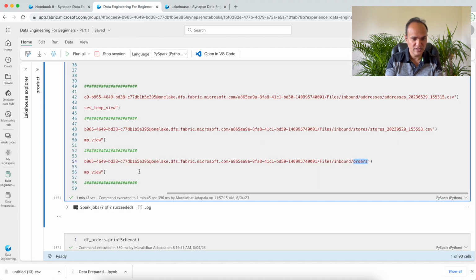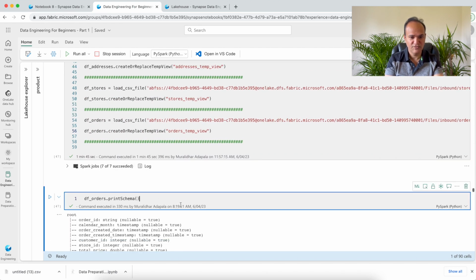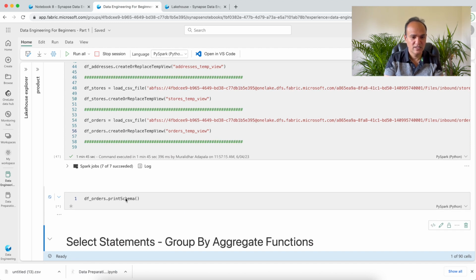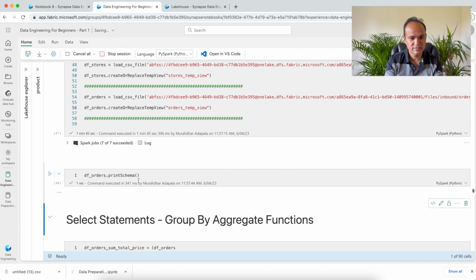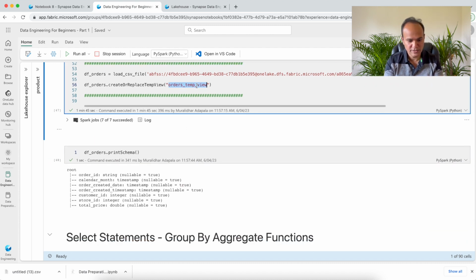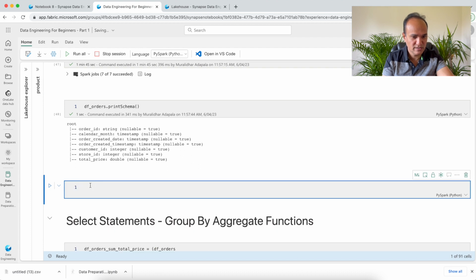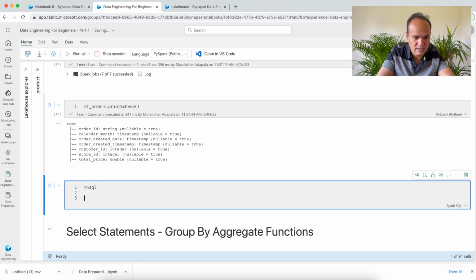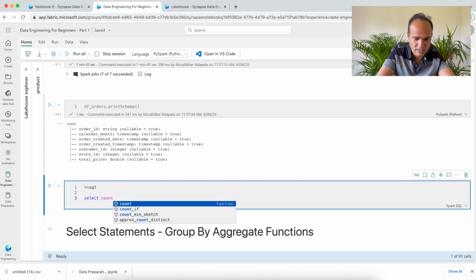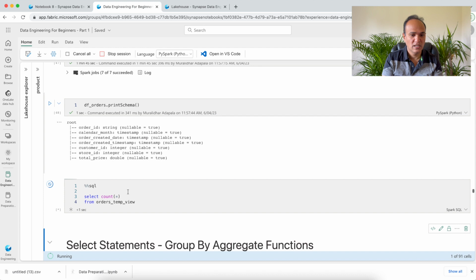Now we'll come back to this. This particular thing is ready. All the data is now ready for our example. So df_orders, print schema, and this orders temp view, let us see how many rows it has. Let me take this one. I'll run this one.